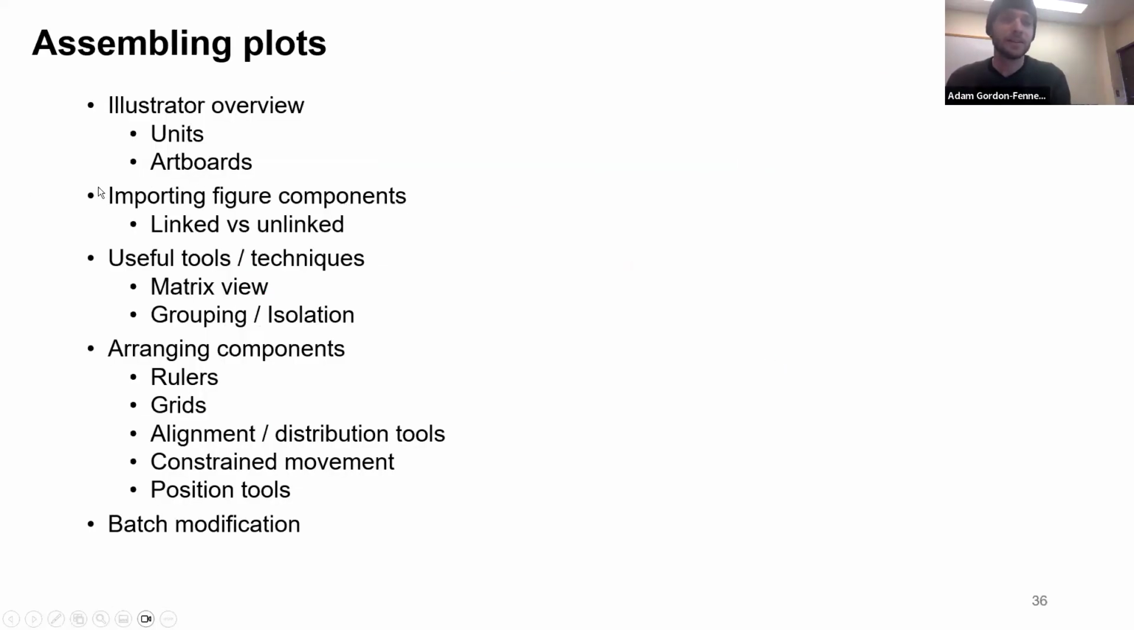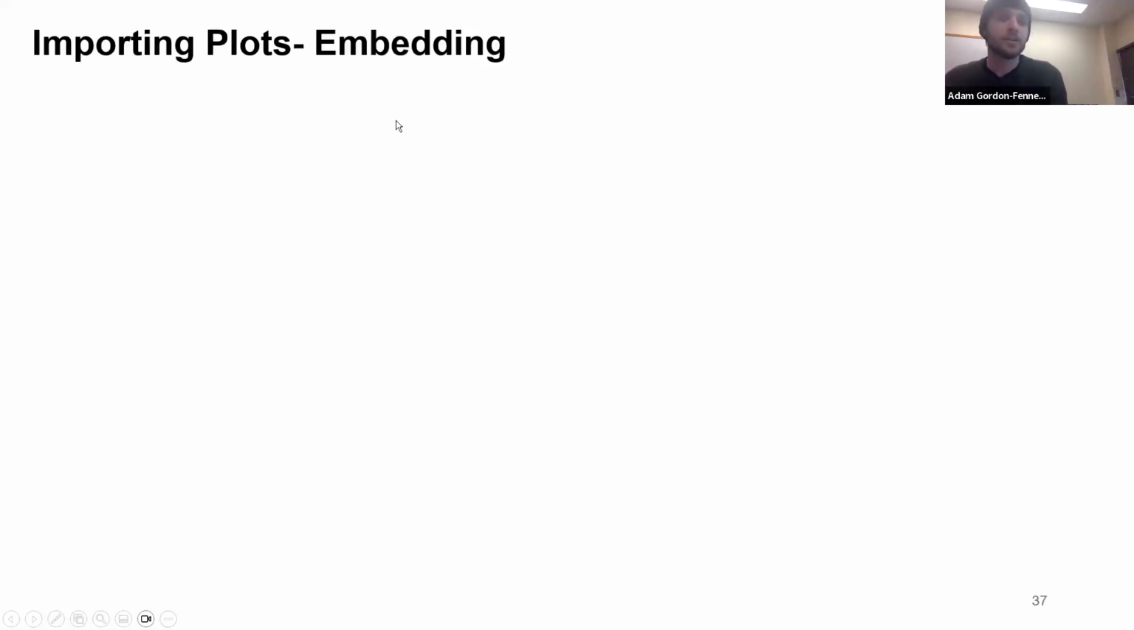So now we'll get into what I think is the most important part of this part of the talk, which is importing figure components. There's two ways to import figures. One is embedding and one is linking.